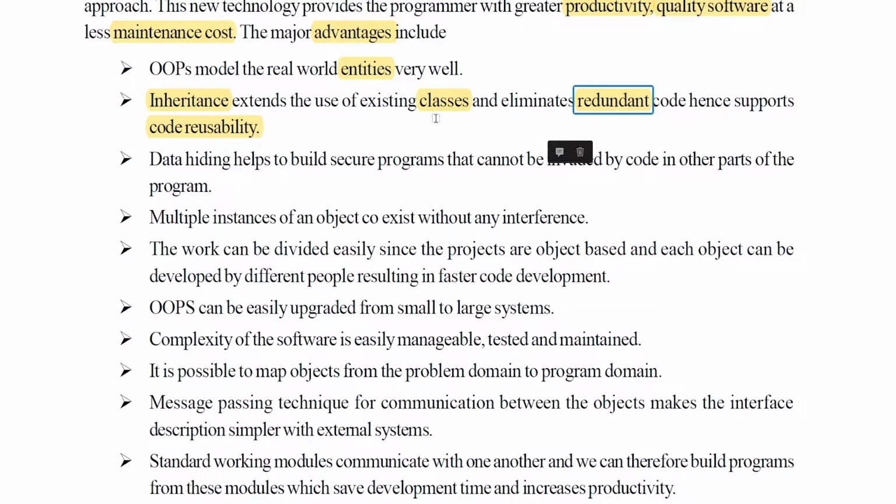Multiple places no longer need the same code, which can be eliminated because of inheritance. That's one of the reasons. So the advantages of inheritance: it extends the use of existing classes, eliminates redundant code, and supports code reusability. It's one of the best features because there is no need to write again and again. It saves the time and space of computer resources, and it also becomes much faster and maintenance becomes much easier, since the same code is used in many places.